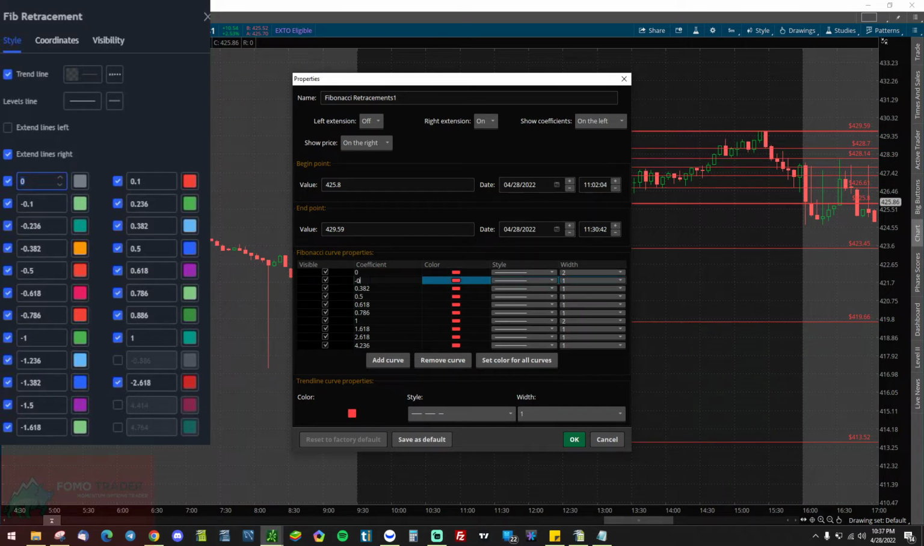Then we're going to go negative 0.1, negative 0.236, negative 0.382, negative 0.5, negative 0.618, negative 0.786, and then we're going to do negative 1. Now we're going to go to our positive side. So we're going to do 0.1.